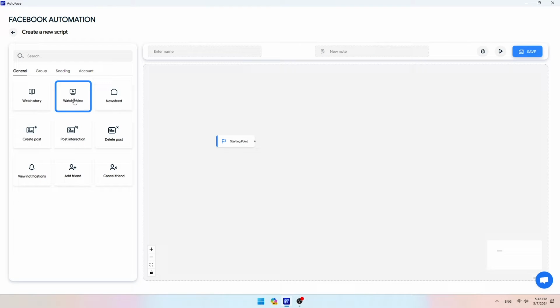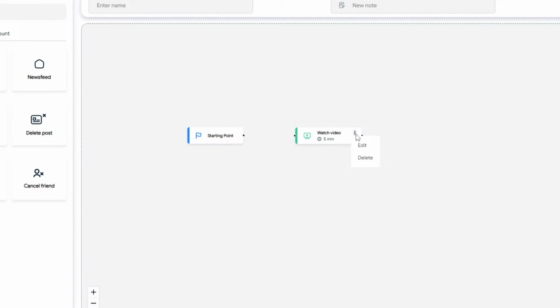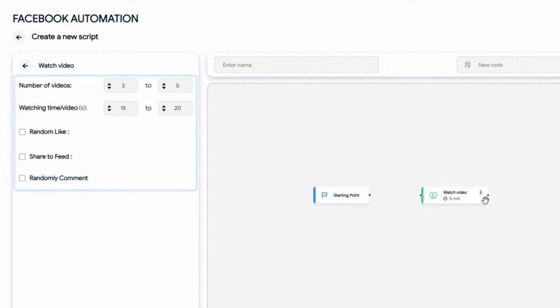In the General Command group, hover over the Watch Video command, then click and hold the left mouse button to drag and drop it onto the right screen. Click on the three-dot icon to see the Edit and Delete options, then select Edit. You can set up various commands. Now, you just need to set up the parameters as desired.